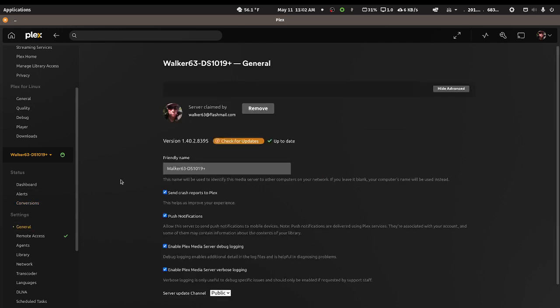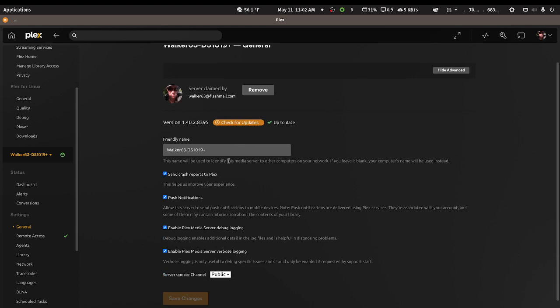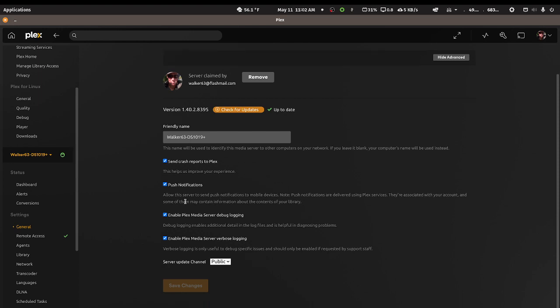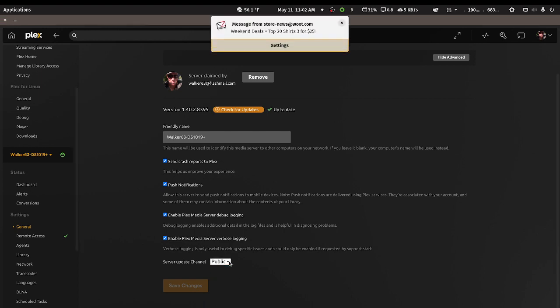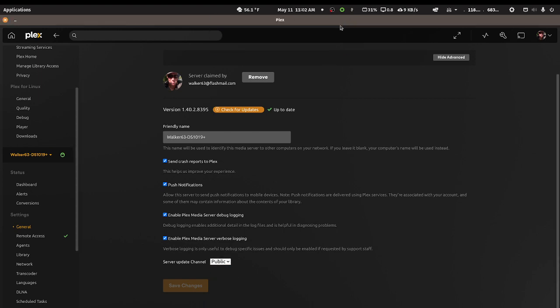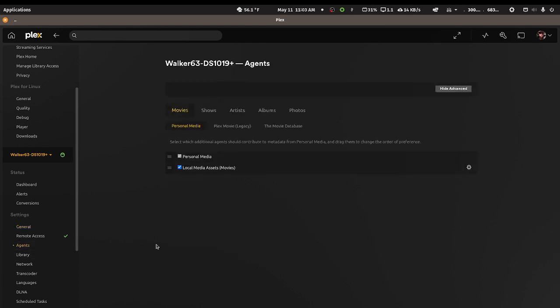Then into the general settings, this is where you named your server when you first started it. You can check for updates. You can push notifications to the mobile app for iOS or Android. You can choose whether you want beta versions of Plex. I stay on the public. Again, I won't show the remote access because I have a separate video for that that already has my public IP address screened out. No one should ever adjust the agent settings for any reason.